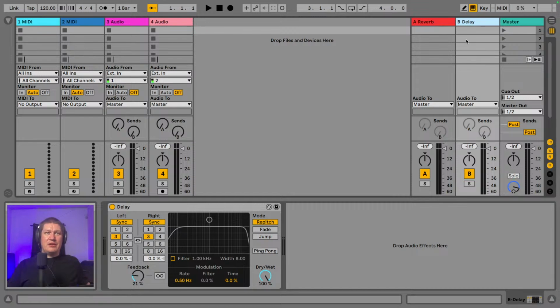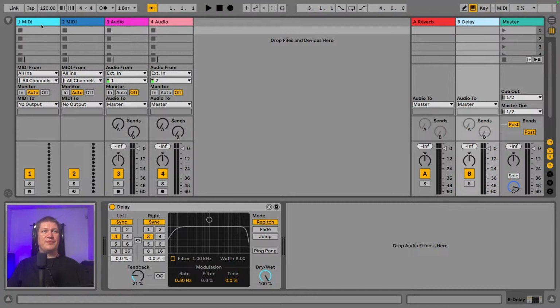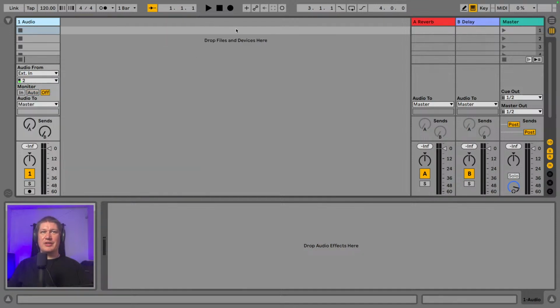So they're pretty useful. And the way I usually do this is basically I delete the channels that I'm not going to be using to start with, because whenever you bring anything in where it says drop files and devices here, it'll just create you a new channel anyway. So you don't need these empty tracks. So with that being said, I'm going to delete 2 MIDI tracks and an audio track and just stay with the 1 audio track, okay?